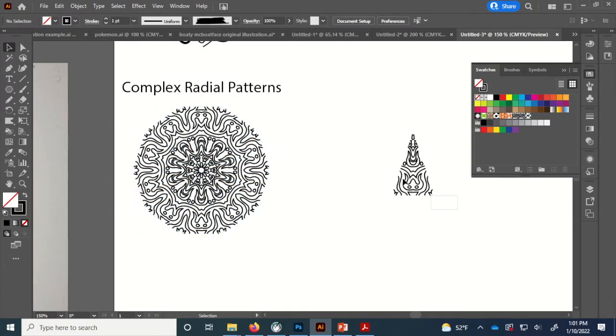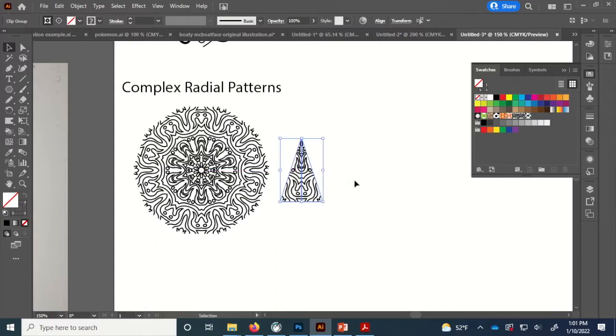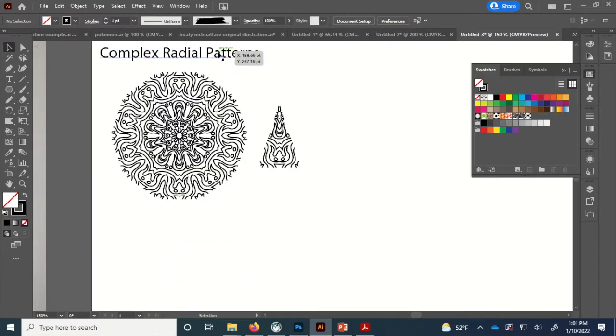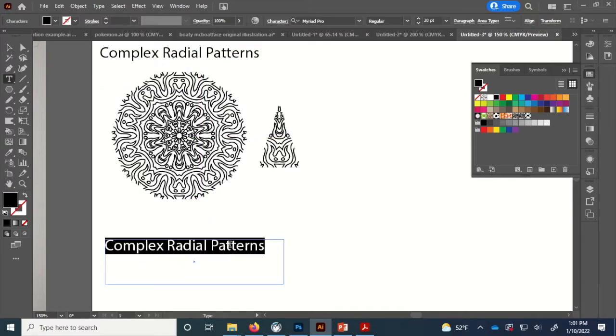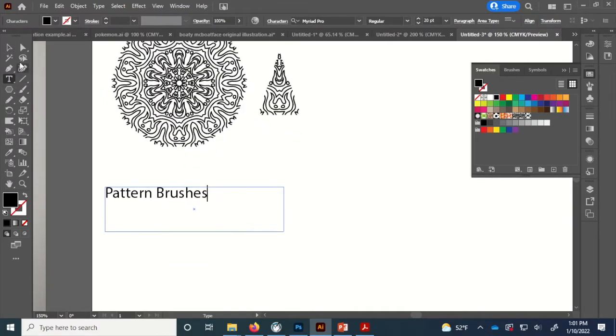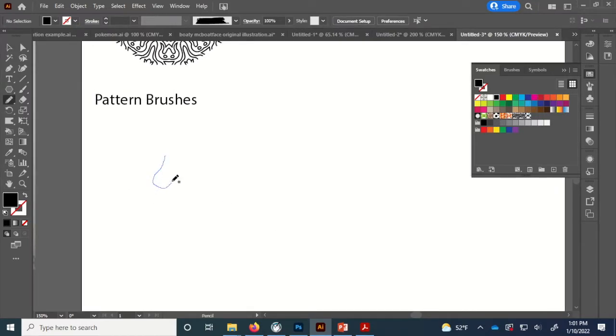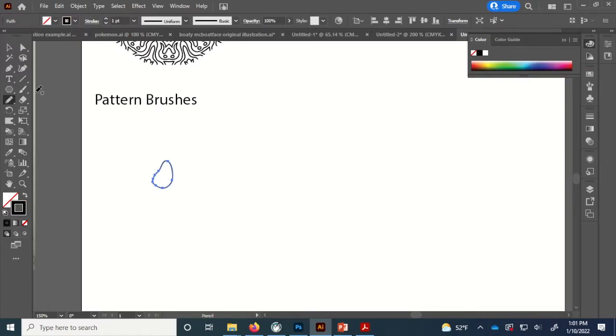I'm going to give you guys a couple of little tools here to help out with our next part. So we got simple, we got complex. Now let's just talk about making a pattern brush. So pattern brush is really easy. This is, like I said, just like a little tool. I'm just going to draw something, just a little blob here. Again, just keeping it simple.